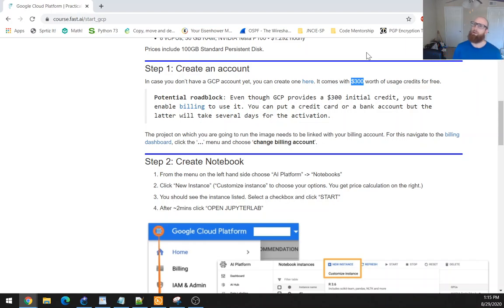But it comes with $300 worth of usage credits for free. Potential roadblock: even though GCP provides a $300 initial credit, you must enable billing to use it. You can put a credit card or bank account, but the latter will take several days for the activation. The project on which you are going to run the image needs to be linked with your billing account. For this, navigate to the billing dashboard, click the three dots menu and choose change billing account.